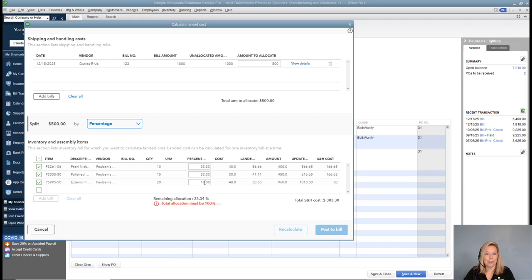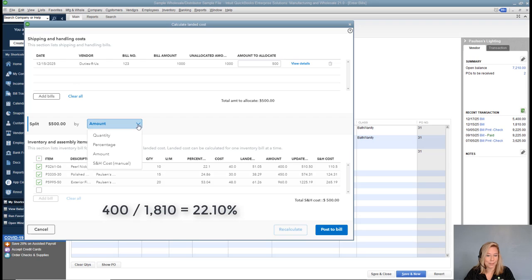The amount is calculated by totaling the cost of each row, then dividing each one by the total cost. In this example, QuickBooks takes the totals of 400, 450, plus 960 for a total of $1,810. QuickBooks then takes the $400 cost and divides it by the $1,810. So for the first row, it will be 22.10 for your percentage to allocate. You will do the same for the other rows.